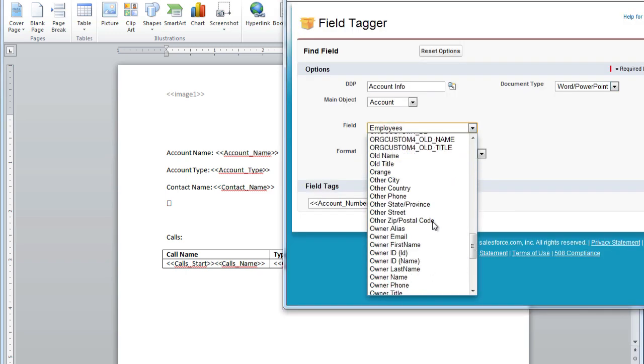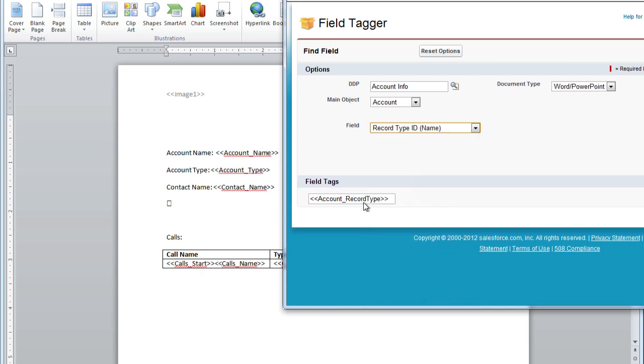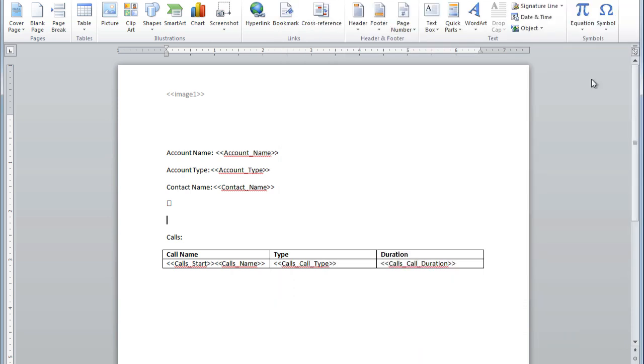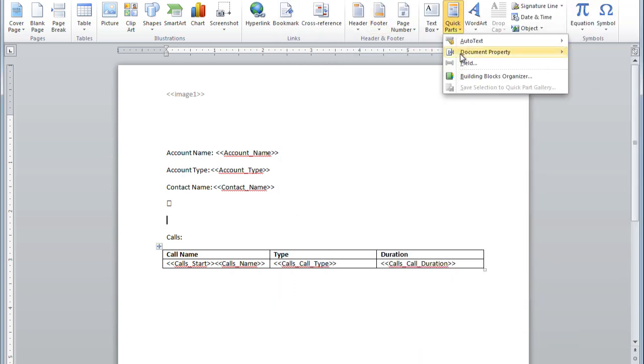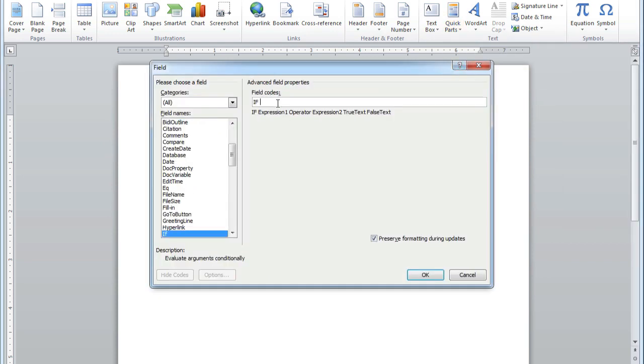So we must first grab the account record type tag, copy it, and then insert a new formula. Now, because the account record type tag is going to return text, we must put it within quotes and then evaluate the text in quotes again.